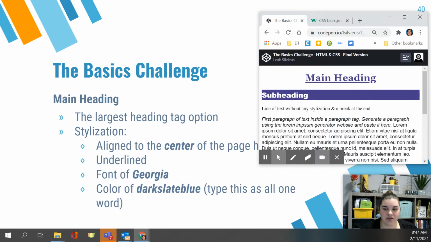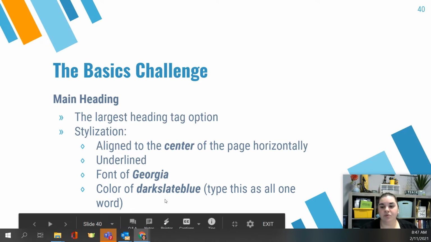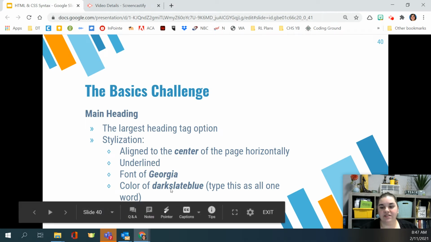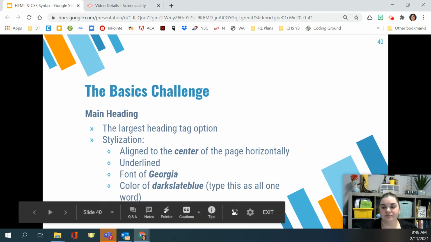It's centered in the page. It's underlined. It's got a font of Georgia, and it's dark slate blue. That's the color of it. So what's really important is as you're doing this, you need to type dark slate blue as one color, so that way it can show up on the page. If you put spaces inside the color, HTML and CSS don't recognize that color name. So in the world of colors for HTML and CSS, they're all one word. But you're gonna go ahead and do those 4 styles on top of that main heading there, okay?